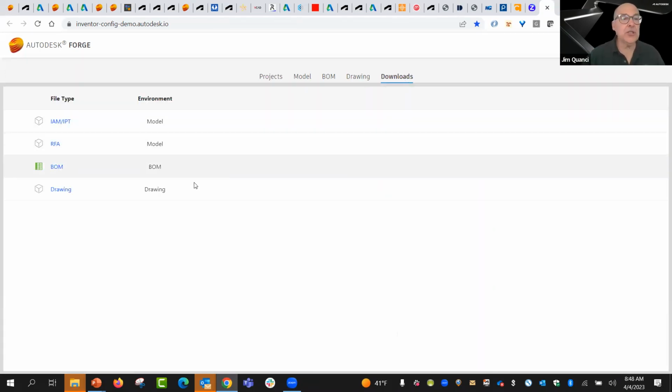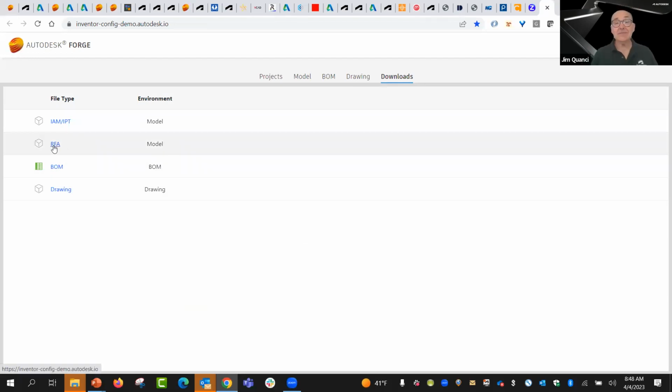The other thing is all the different downloads. So just for fun, RFA. So not only did it create Inventor parts and assemblies, it created Revit families, it created the bill of material, and it created drawings, all in an automated way.